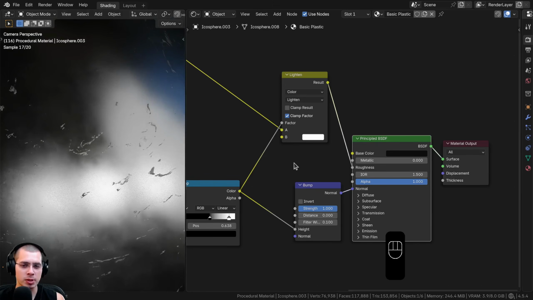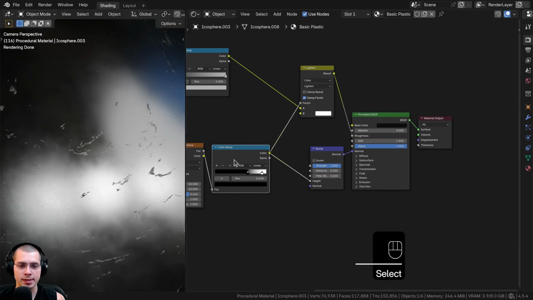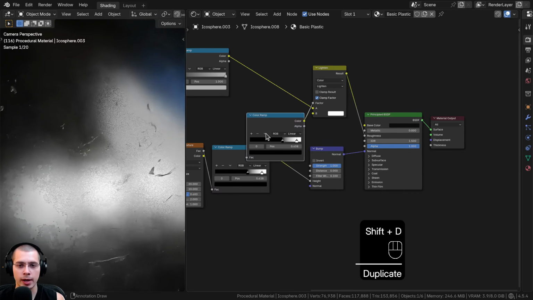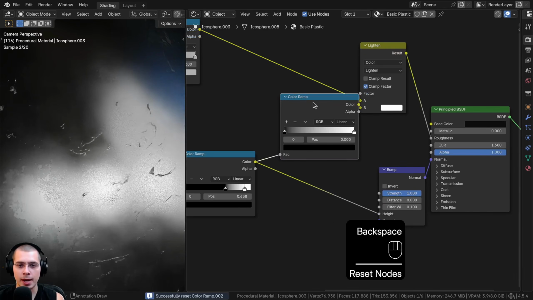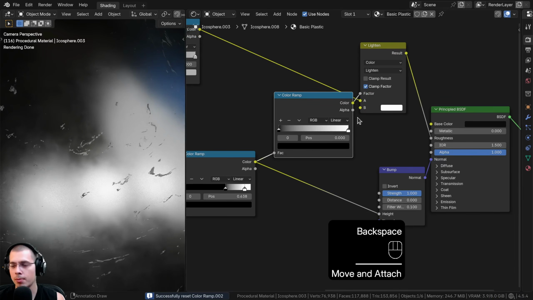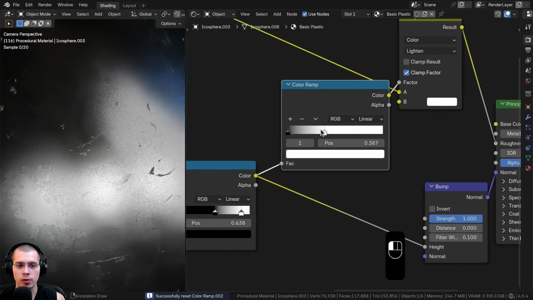But I do want to make that a little bit stronger and more visible. So I'm going to select this color ramp and duplicate it and drop it here right after this one, but before the lighten. And then with the color ramp selected, I'll hit the backspace, and that's going to reset the color ramp. Then I'm just going to drag this white tab way over here to make it more rough. So let's just drag it right over there.